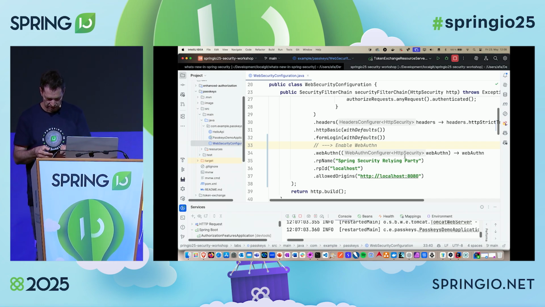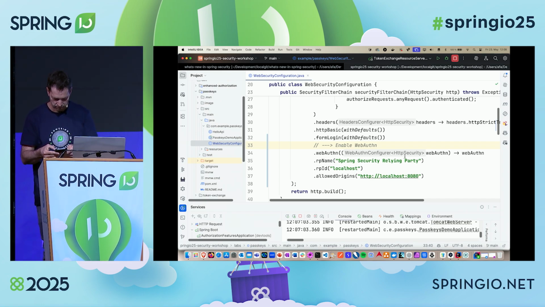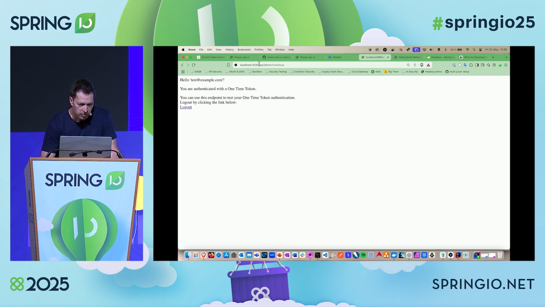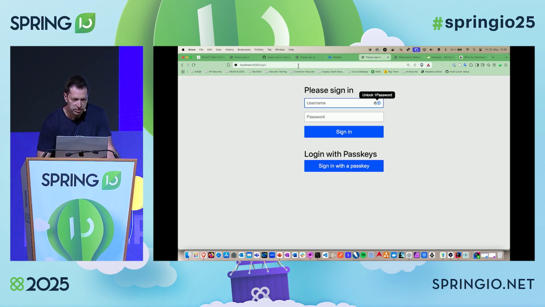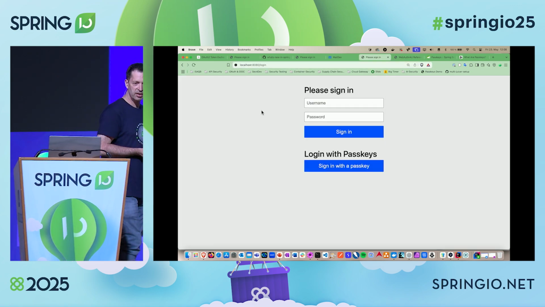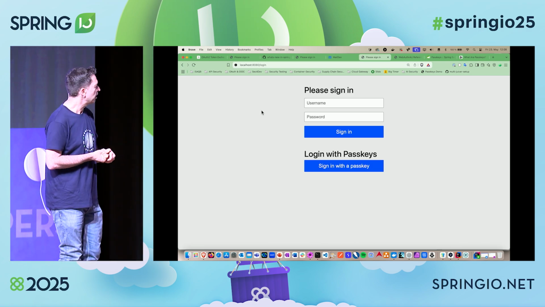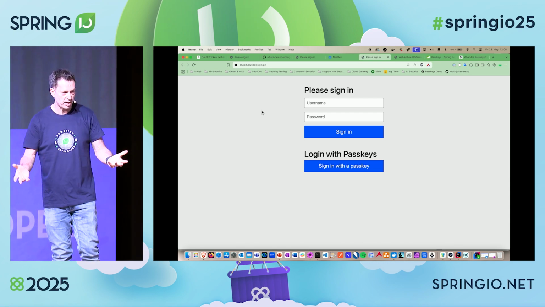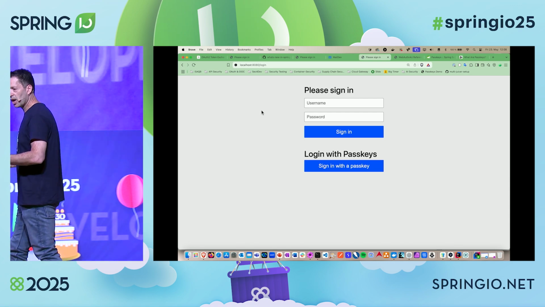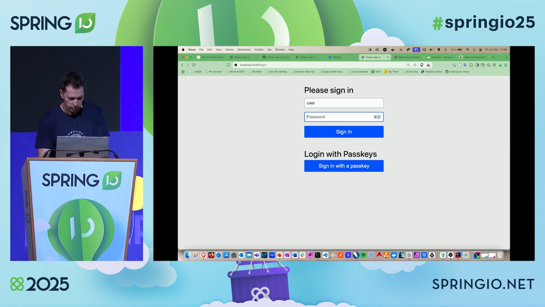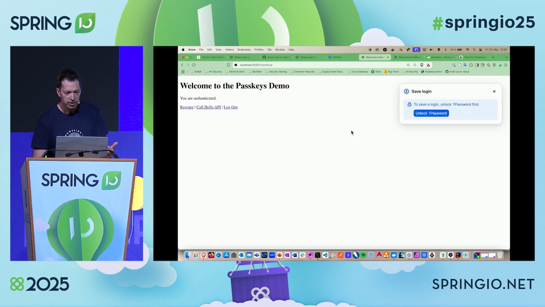Do I have Bluetooth on? No. So let's see if that works. With passkeys, you recognize you also get a new login feature automatically that is displayed. At first, you have to register for a passkey. That's the first step. So at first, you have to log in with your user credentials as before, because it has to verify that you are really the user.